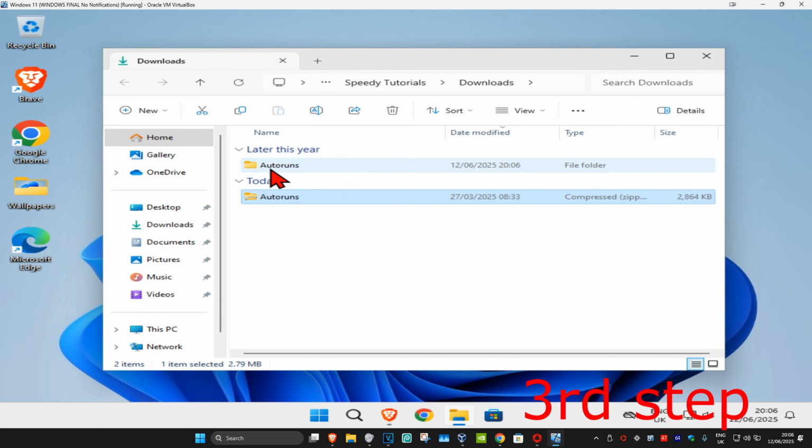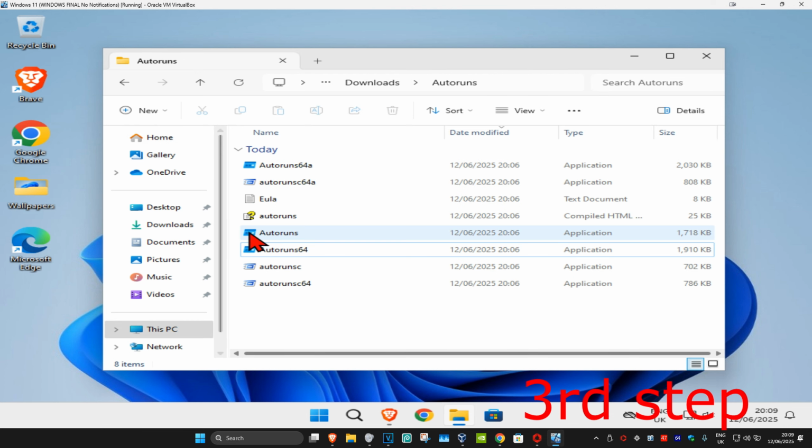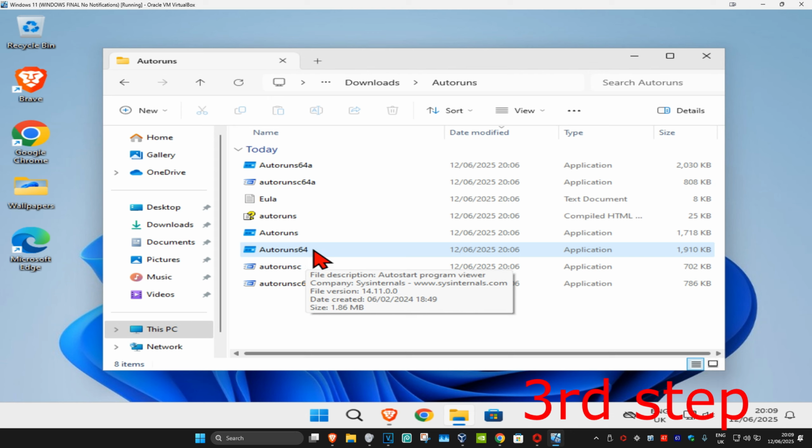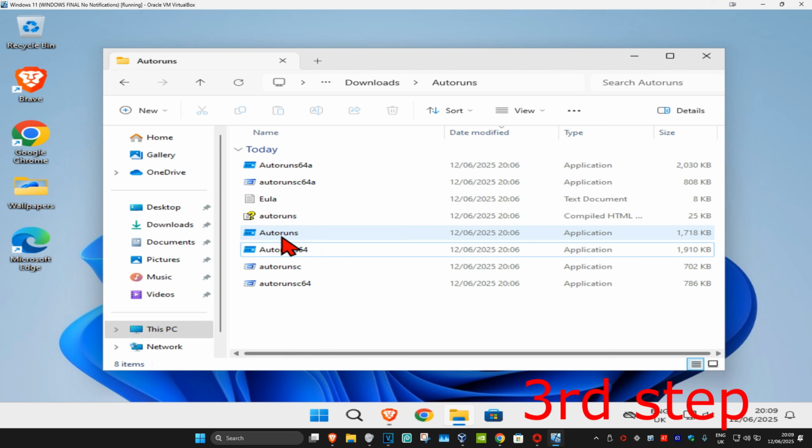And it's now going to appear for me right here, the Autoruns folder. You're going to double click on it. And we're now going to be having Autoruns and Autoruns 64. If you're using 64-bit version of Windows like me, then you want to go to 64. If you're using 32-bit, you want to go to Autoruns.